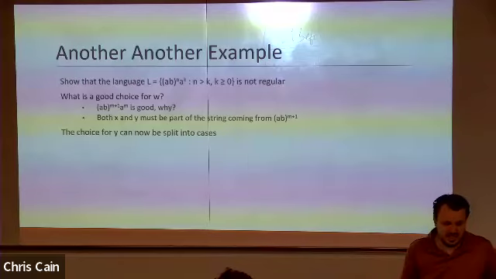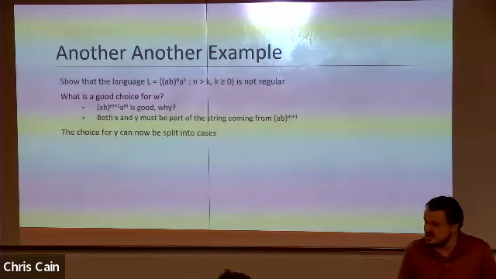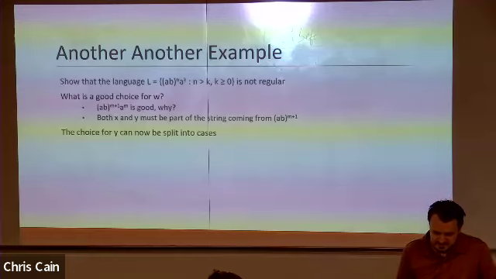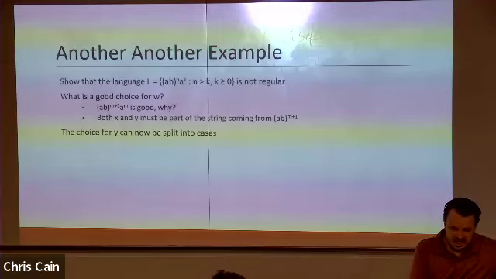So this is an example of one that needs to be split into cases, because we can't make any sweeping generalizations about X and Y, like Y is all A's, like we did in the past. We can't say that here. What is one thing that Y could be?